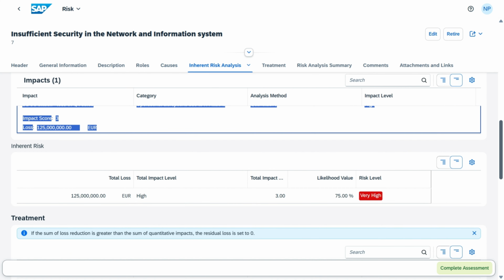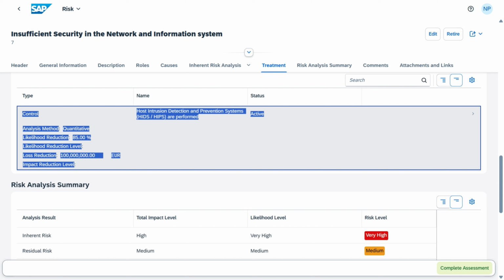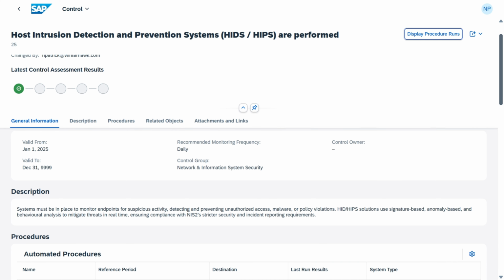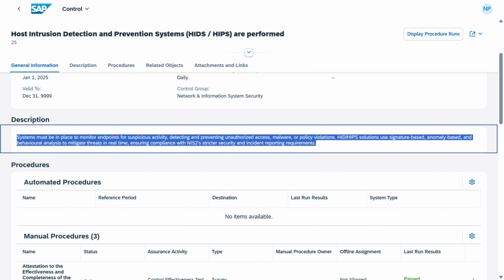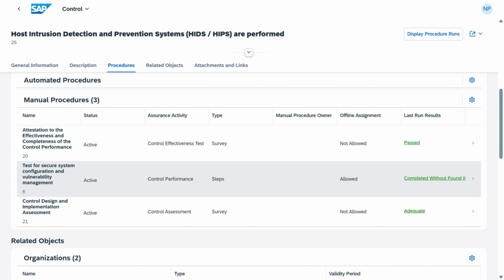The company have implemented what is assessed as a strong control to ensure host intrusion detection and prevention systems are both properly rolled out and operated. The control has been set up to monitor endpoints and mitigate against suspicious activity such as unauthorized access, malware, or security policy violations. It's possible to integrate RAM with other security information and event management systems to automate elements of this control. In this example, we have a manual procedure to test for secure system configuration and vulnerability management.